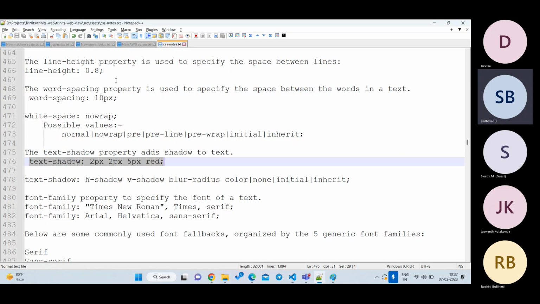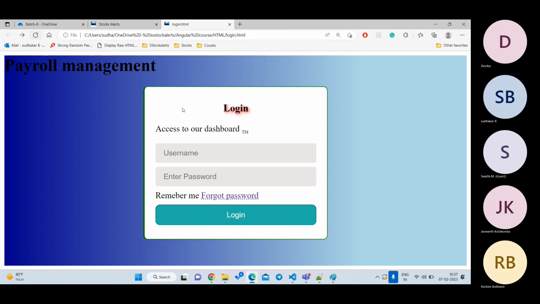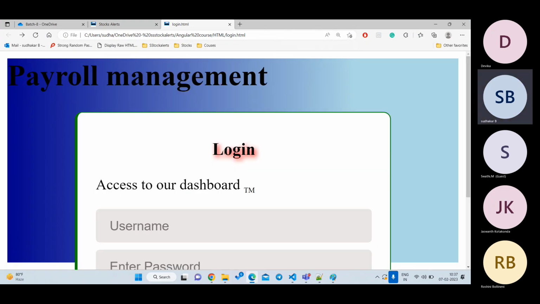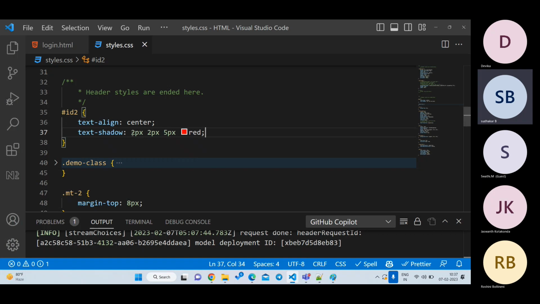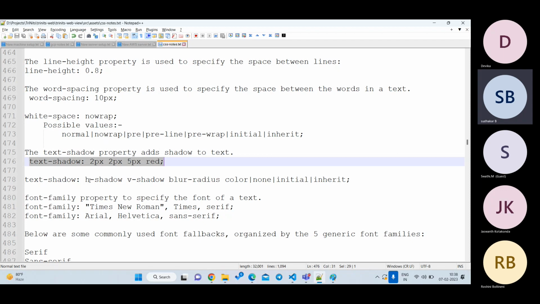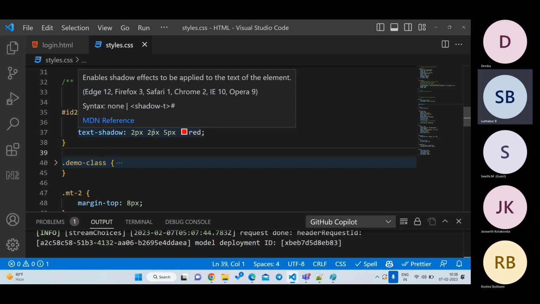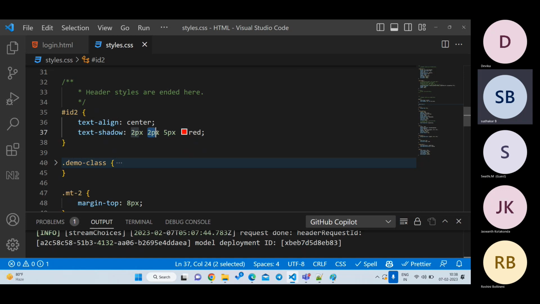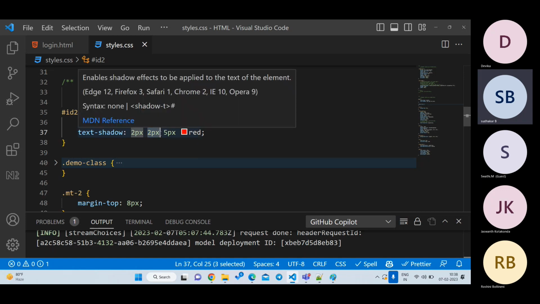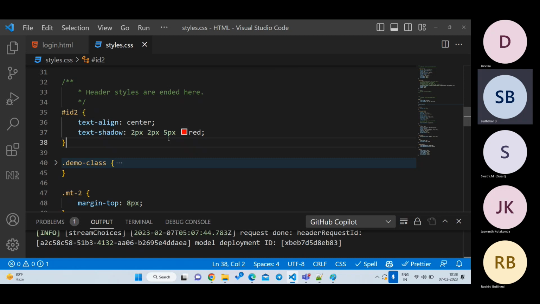Okay, let us read it. Suppose here, earlier there was nothing, now we are adding one shadow. So this shadow we will understand here. We are giving 2 pixel, 2 pixel, 5 pixel, something like this, right? What does this 2 pixel mean? The first one is the horizontal shadow. Horizontal shadow means how much it should move on the x axis. The second one is the vertical one, how much it should go behind the scenes. And the third one is how much thickness or how much shadiness.